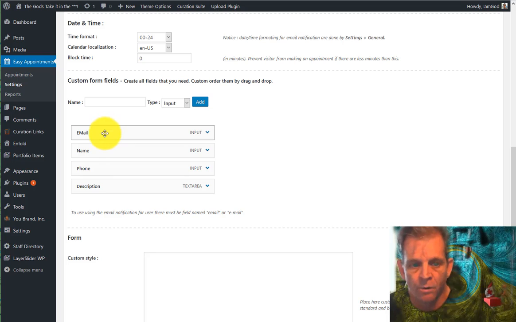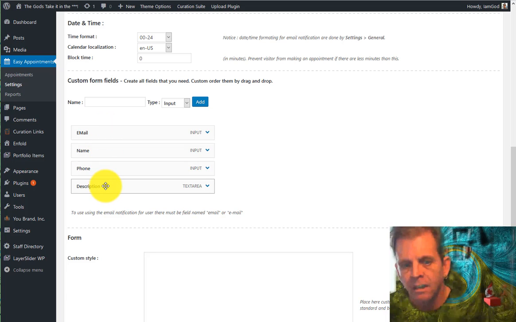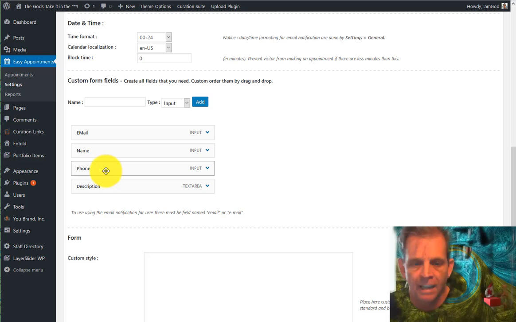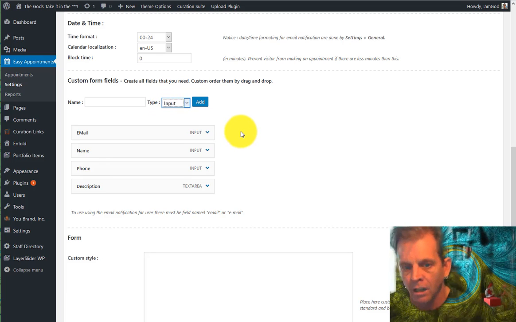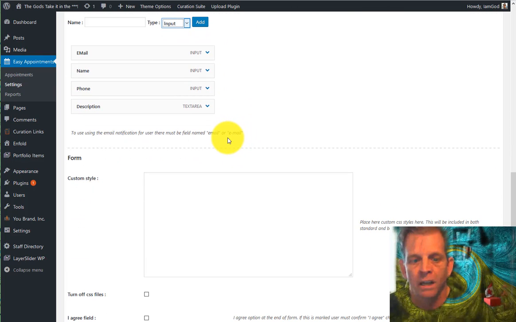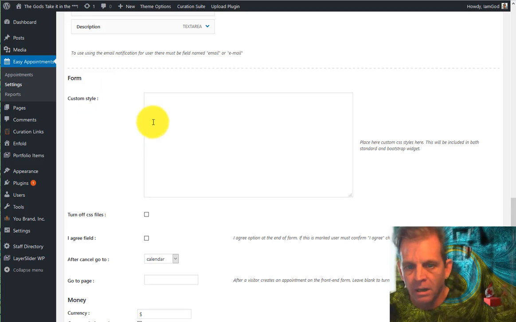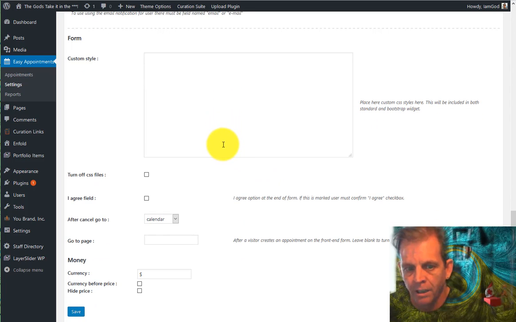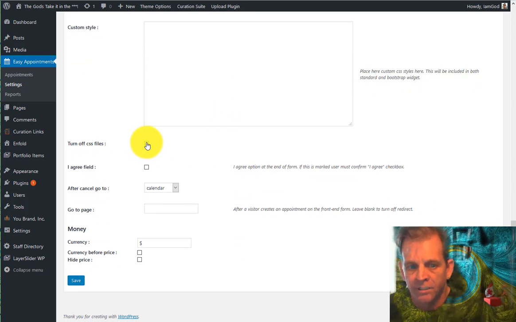Custom form fields, you can customize the form. It comes default with an email, name, phone, description. These are the forms that the users will be filling out, so you can add and collect more information here if you like. You've got the options of inputs, selectable areas, or text areas. Not a lot of form types, but it will allow you to collect more information. You can also customize the forms. If you're really good with CSS, you can go customize your own with CSS and then put your custom CSS code here. You can turn off the CSS files, let your website take over.